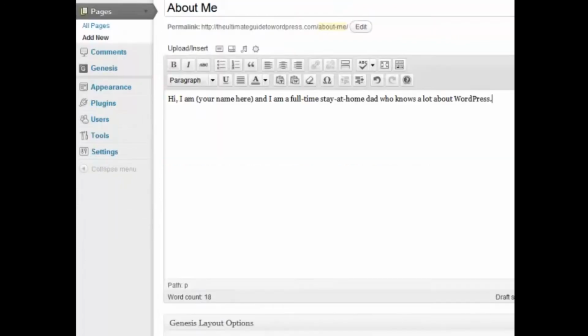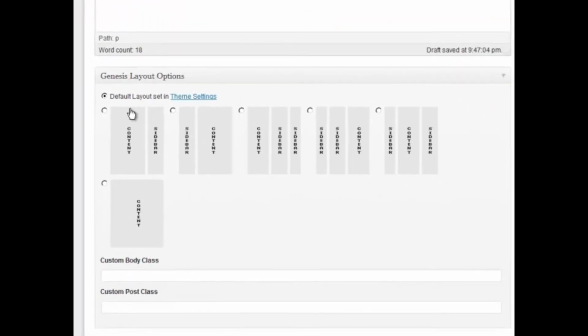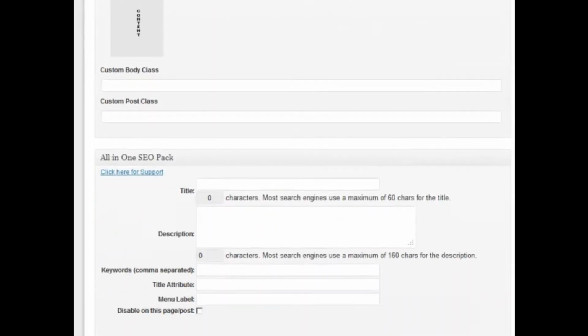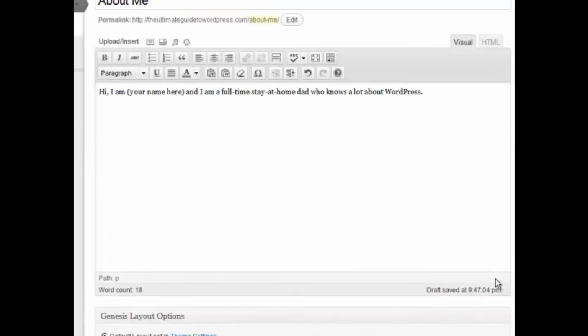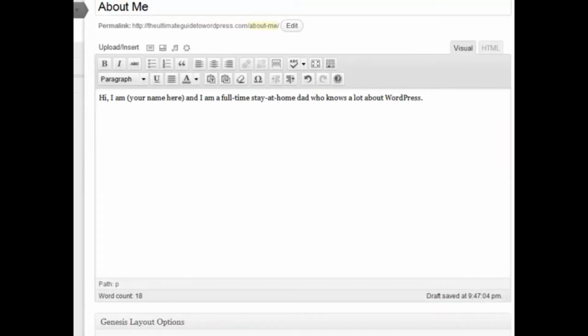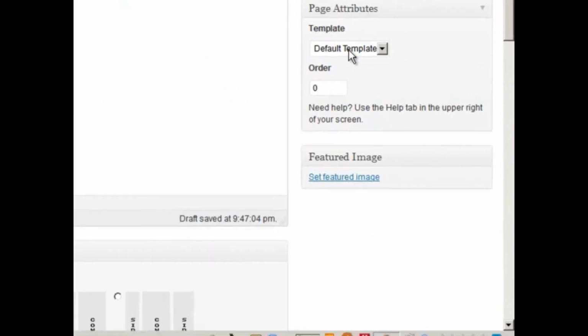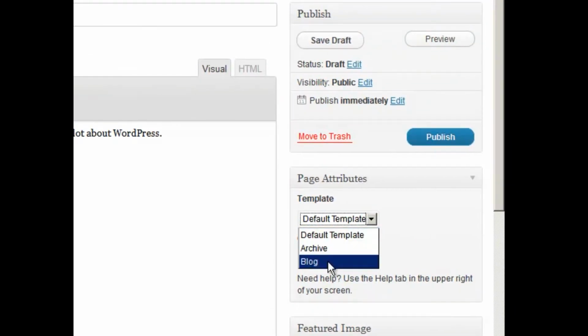Now this one is theme specific, so I could change my layout for this page because my theme allows that, but most themes don't allow that. I can also add in a title with my All in One SEO Pack plugin and a description, keywords, attributes, and labels and stuff like that. For now, we'll just create the page and then we'll go back and edit the page. You can also choose from different types of templates. 99 times out of 100 you're going to choose default. And then you click publish.